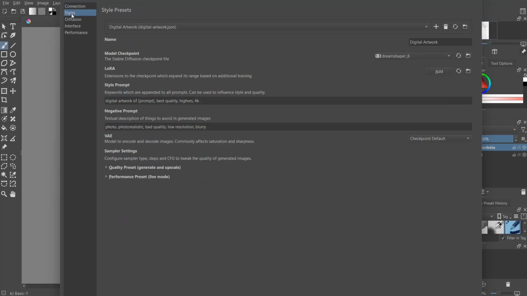There are some other options up here that we can get into, like you can put in a pre-prompt, which would be added to the beginning of every prompt that you do, as well as a negative prompt.